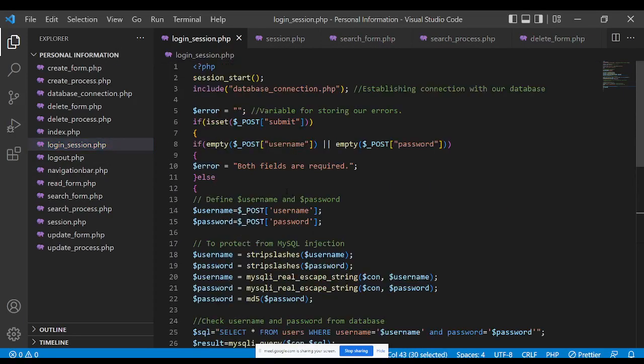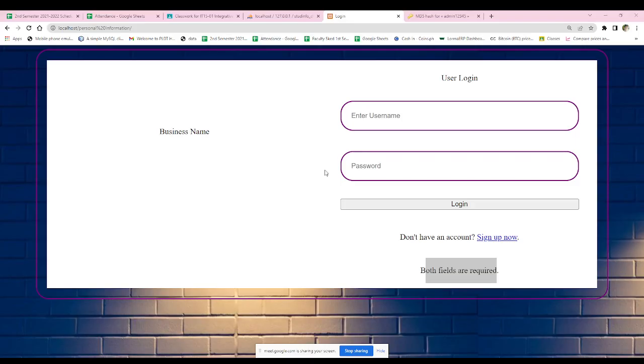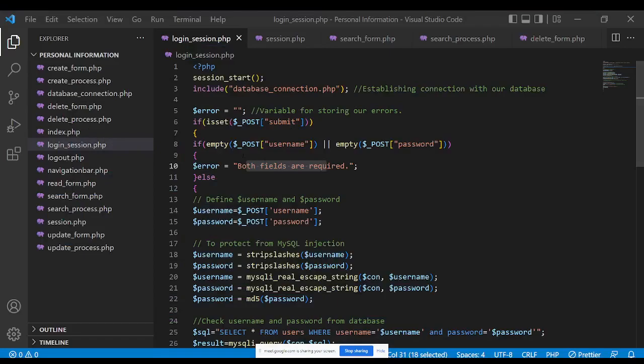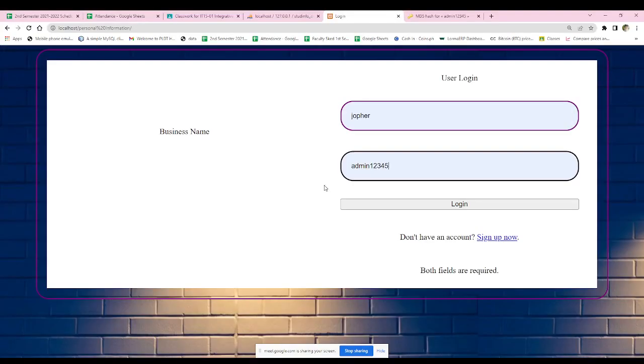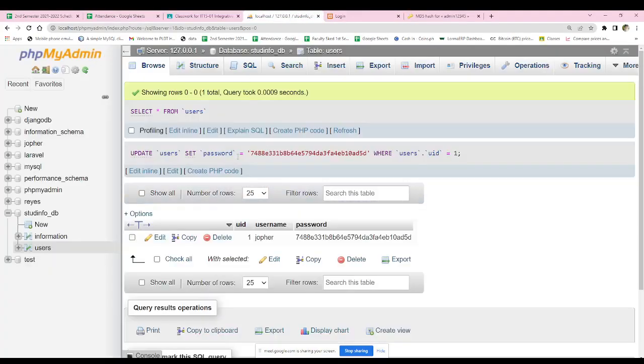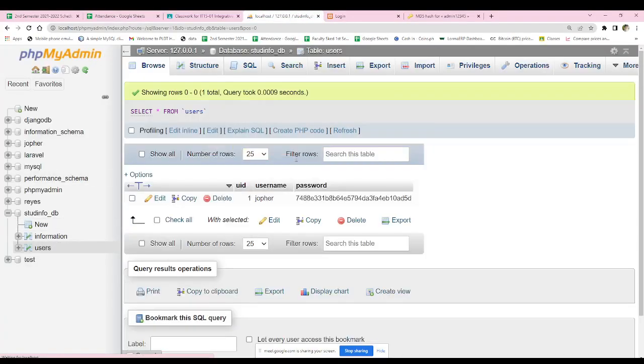Incorrect username and password, and then we have both fields are required. But if both are correct, we have select all from where the username and password. We can see only one record here, which is true.